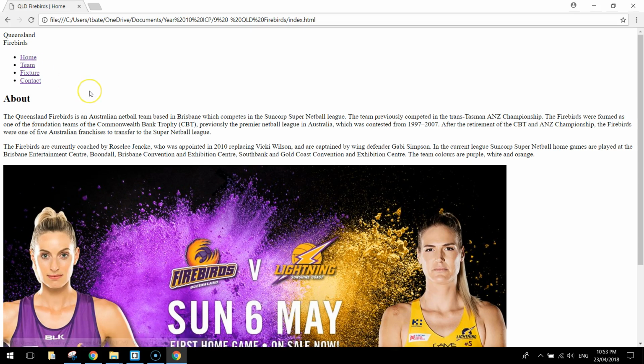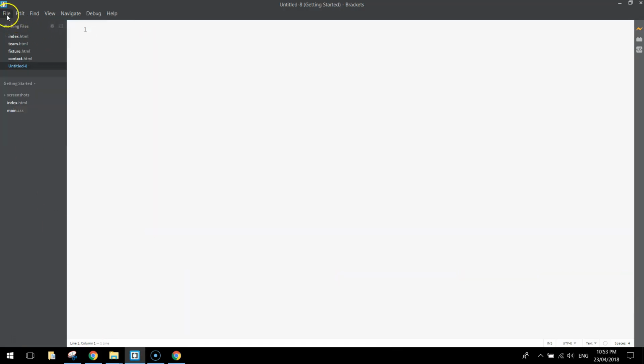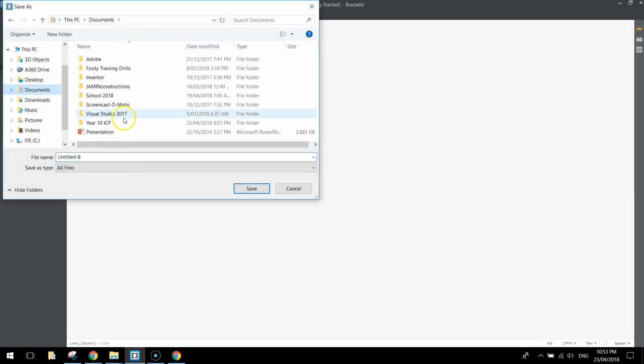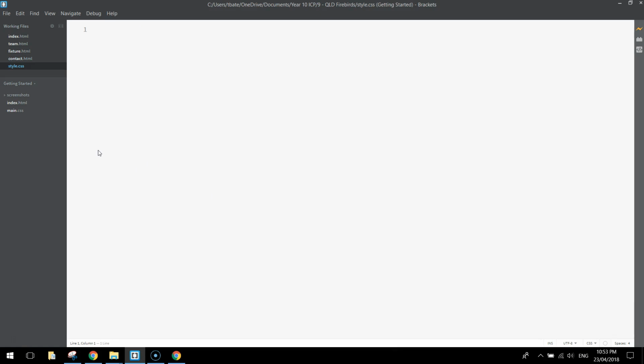So now that we've got those linked up, we can probably start styling our web page up. So over in Brackets, what we're going to do is make a new document. And before we start typing, we'll just go to File and Save As. Navigate through to your Queensland Firebirds folder, and we're going to save this document as style.css.